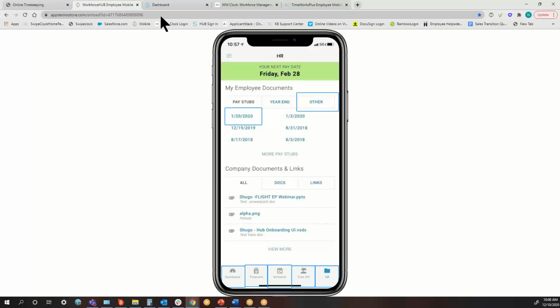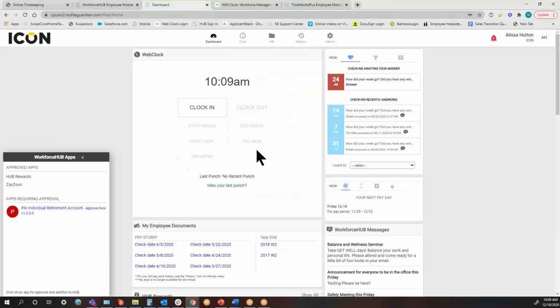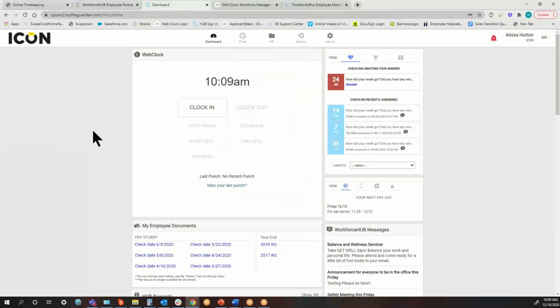Now, say you're sitting at home on the couch and you've got your laptop open, you will be able to come to your online portal. Now, this is just a website. It's going to share the same login credentials as the mobile app, so that way you don't have two sets of credentials. And when you first log in, this will be your home screen.